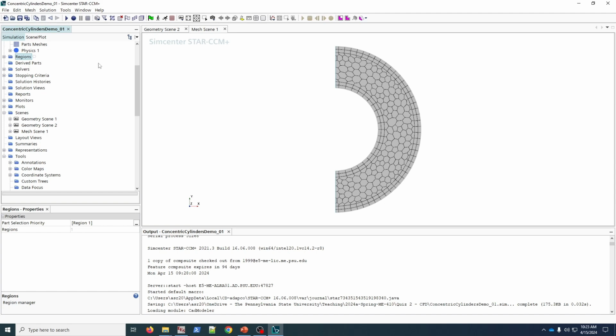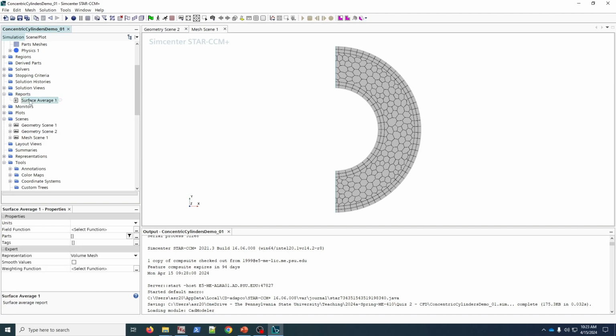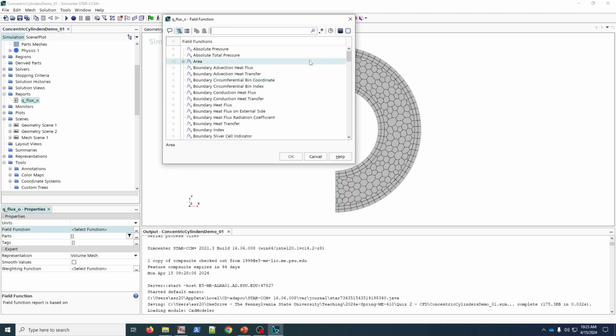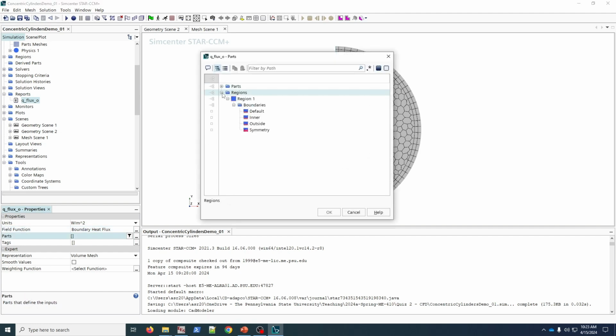So to track that as the simulation is progressing, let's create a report that's going to tell us what is the heat flux, let's say, on the outer wall of this domain. So we'll go under Reports, and we're going to create a new report, and we're going to do a surface average report. And we'll call this Q flux O for the heat flux on the outer wall. So the quantity that we're going to be averaging on that surface is going to be the boundary heat flux. So we're going to take the average of the boundary heat flux on that outer surface of this domain, and we're going to evaluate it on that particular boundary. So under regions, that's going to be the outside boundary.